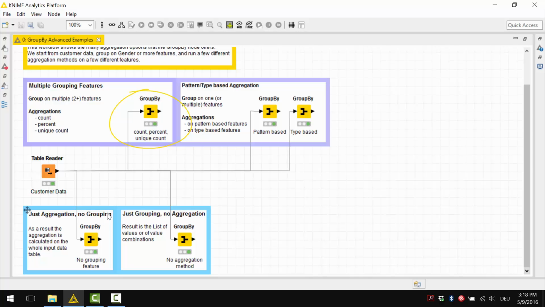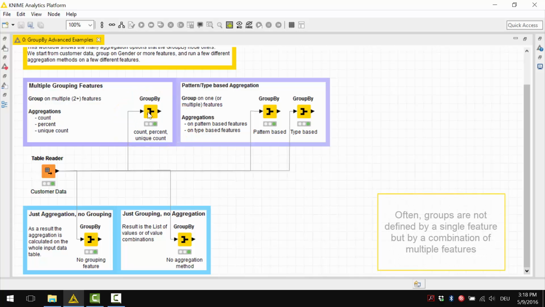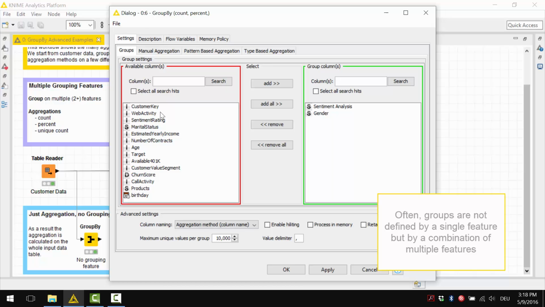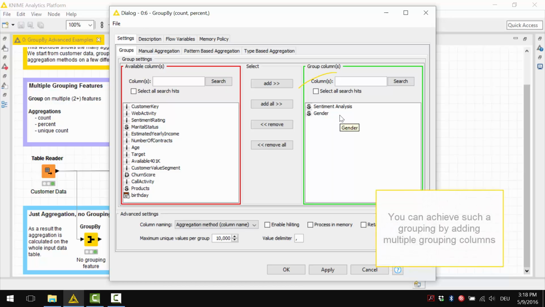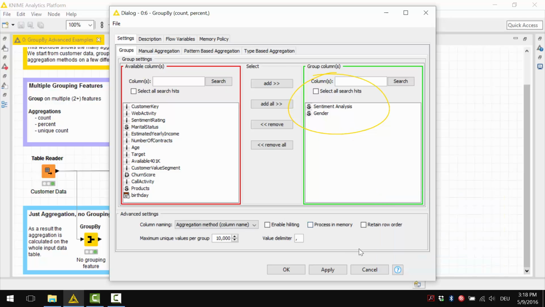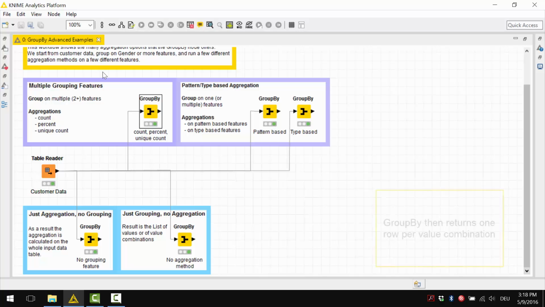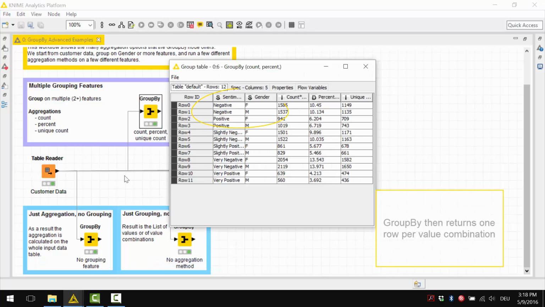Let's start with multiple features. Often, groups are not defined by a single feature, but by a combination of multiple features. You can achieve such a grouping by adding multiple grouping columns. GroupBy then returns one row per value combination.